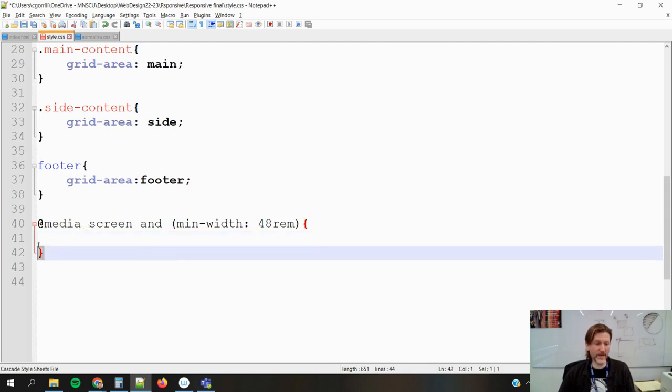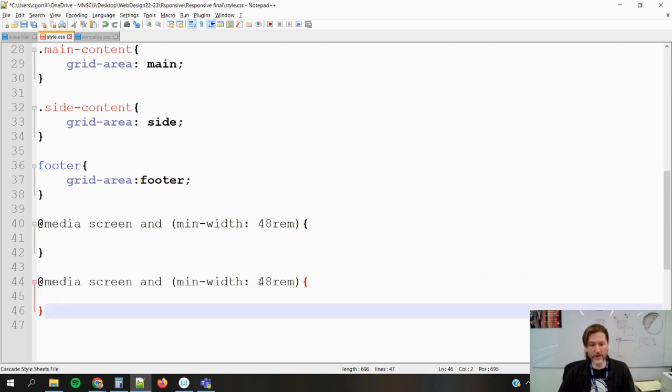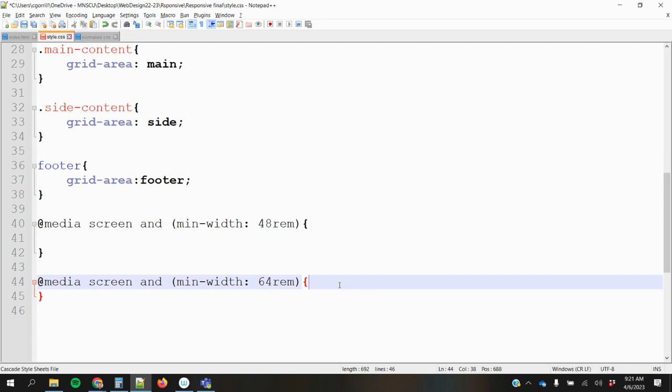Okay? My next media query is going to be for widescreen, which is 64 rem. If you did your calculations there, 64 times 16 is 1024, 1024 pixels wide. So when it gets larger than 1024 pixels wide, it's going to do something else.